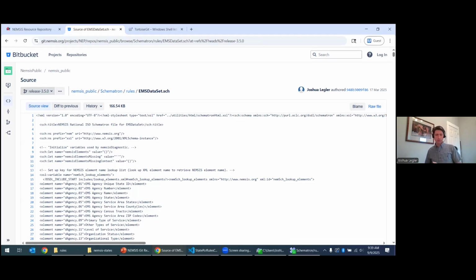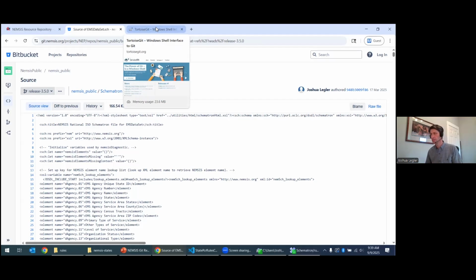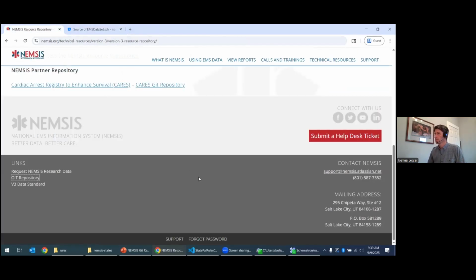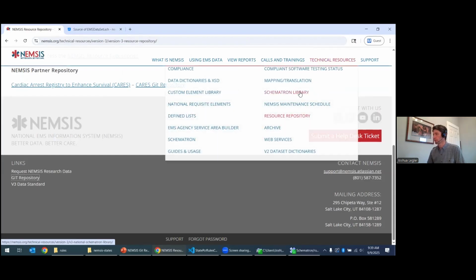All right, so the third way to interact with the repos, if you're a developer, is to use the API. The NEMSIS repositories guide from the NEMSIS website will have some information and links to the Bitbucket API, so you can get all the technical details there. I'm just going to demonstrate how the API is actually used today by some of the NEMSIS tools. So I'm going to go to the NEMSIS website and go to the schematron library page.